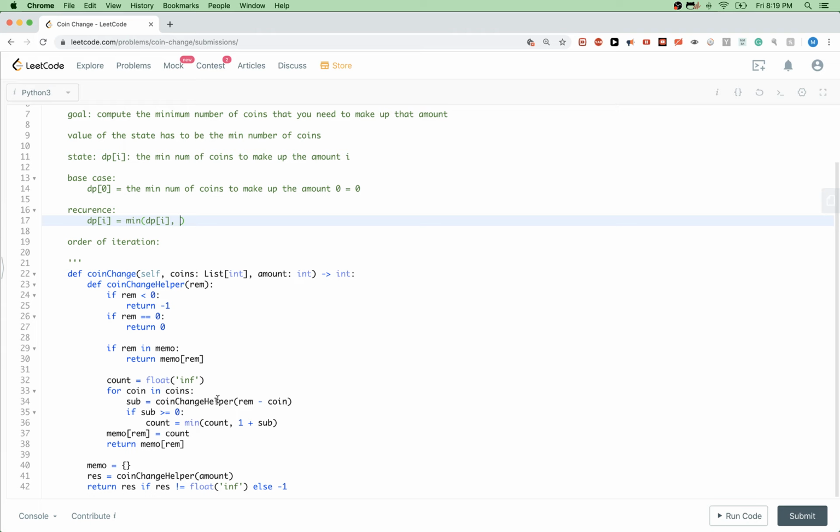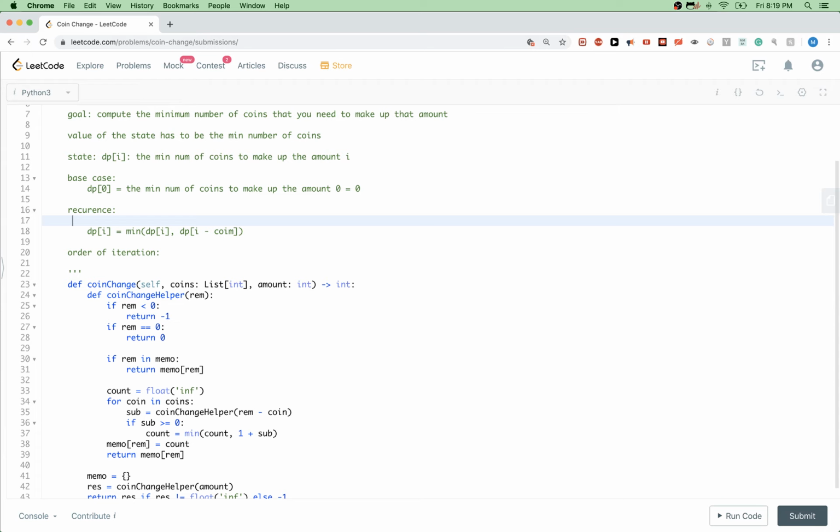And using this, it would be dp of that amount minus coin, right? So we will need to go through the coins, right? And say dp of i would be the minimum number of coins, either the number of coins from the previous coin, whichever is smaller, or the number of coins by using this current coin, and then we need to add 1 because we use this current coin. And so that's pretty much all we need to do.